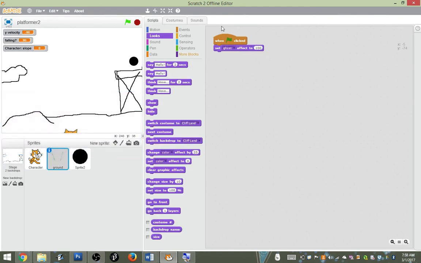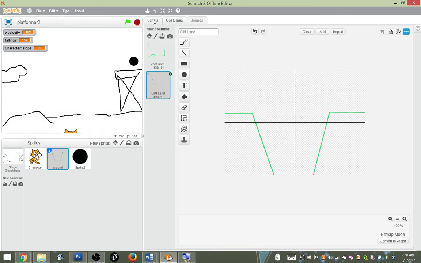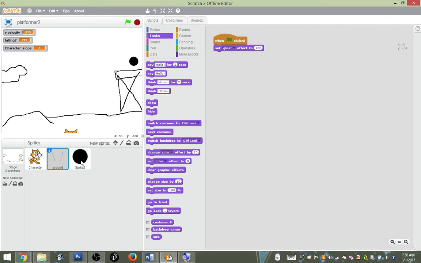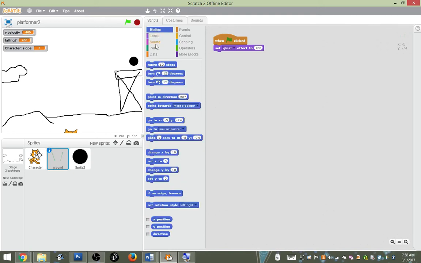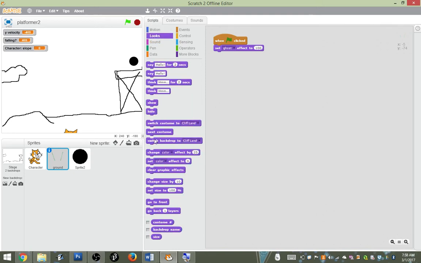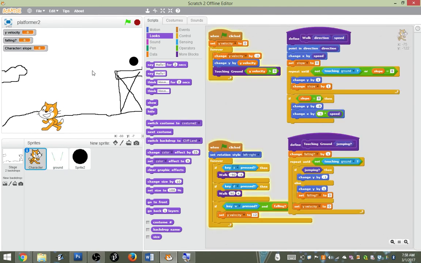Oh, look at that. My ground sprite's not the right one. So that's another thing to do. When I press the green flag trigger, I should not only set the ghost effect, but I should also switch to the correct costume. So we'll switch not to Cliffland, but to Ugly Land. So both my ground and my stage are on Ugly Land. And my cat's, of course, in a terrible spot right now, so let's get that over here.